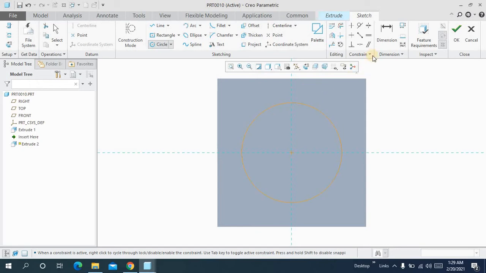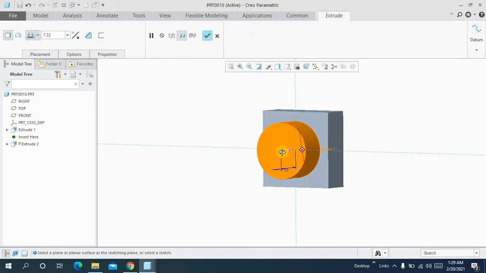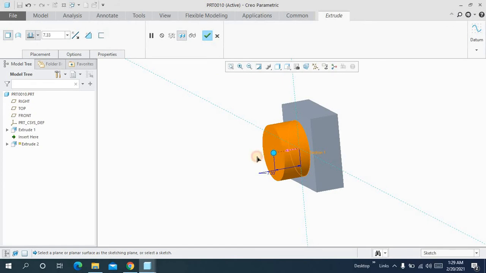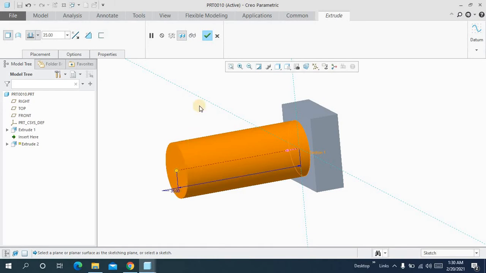I will draw a circle like this, come to smart dimension, and keep this one 16, or you can say keep this one 15, and I will say OK. Now let me drag this point like this, keep this length 35, and I will say OK.